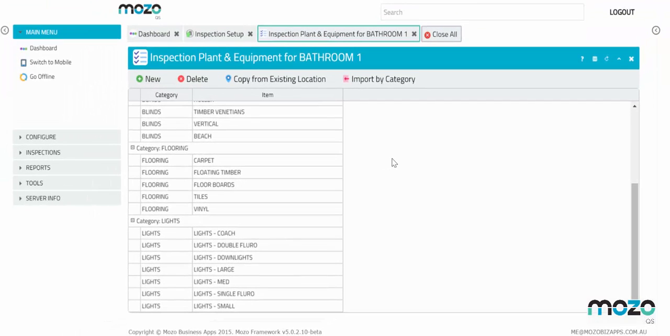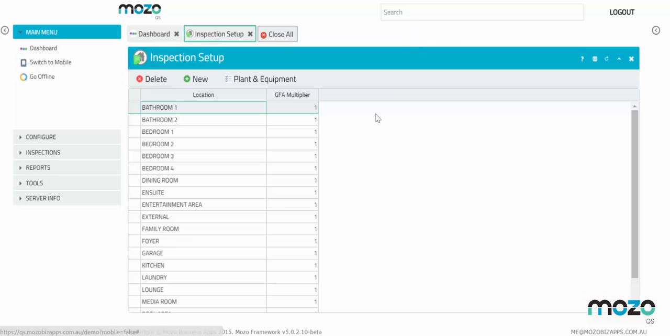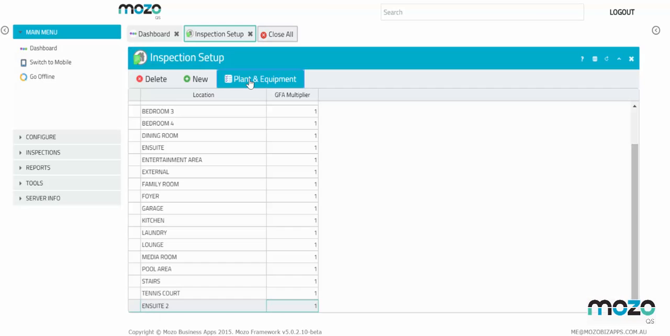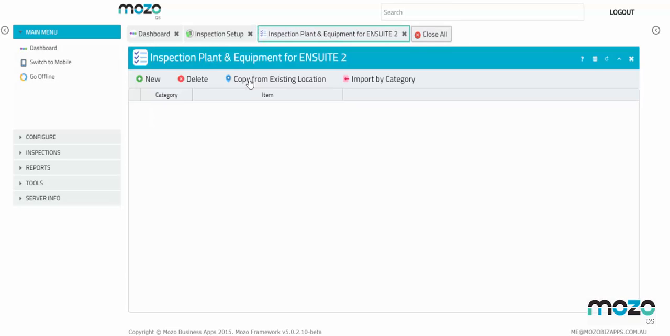So how do we create and modify inspection location templates? As an example, I'm going to add a second ensuite location. I click on New to create a new record in the list. As each location needs to be unique, I'm going to call this ensuite 2. I am now opening the list of plant and equipment for ensuite 2, and you can see it is empty.